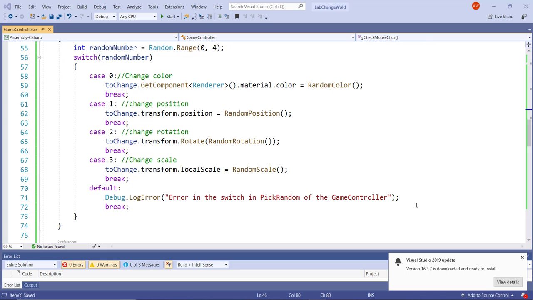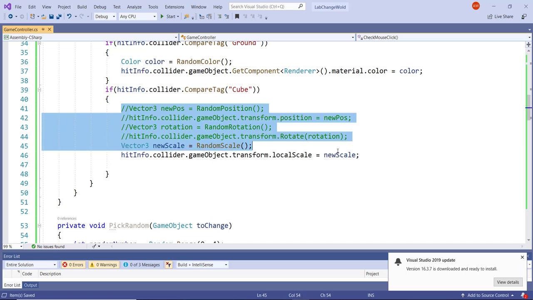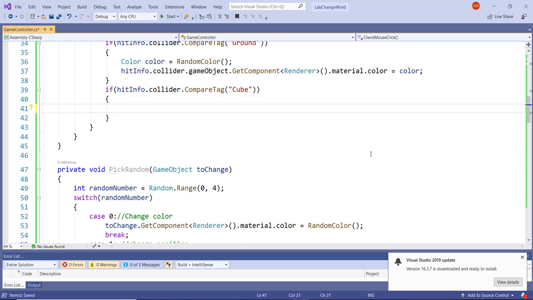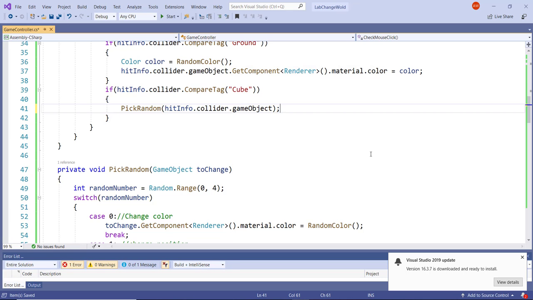Now all we need is to actually call pick random. So let's go back up to the update. We can delete the code that was there, kind of testing out our code, which is no longer necessary. And so I only need to call pick random. But here I'm expecting a game object. So I need to access the game object through hit info, which is relatively simple. We've done that multiple times.